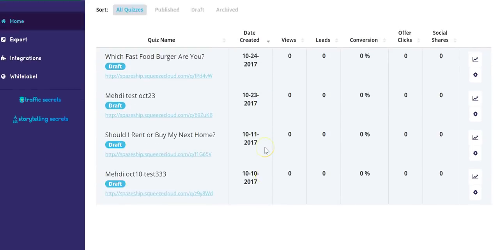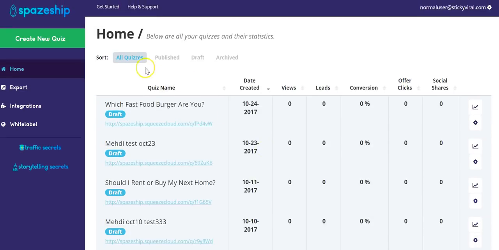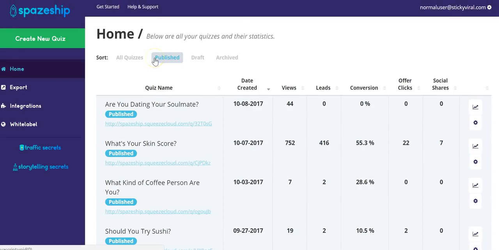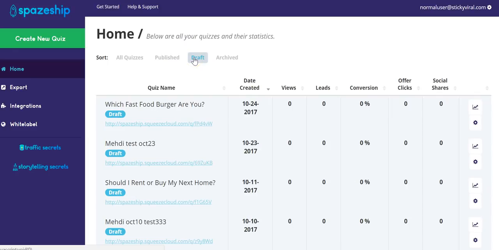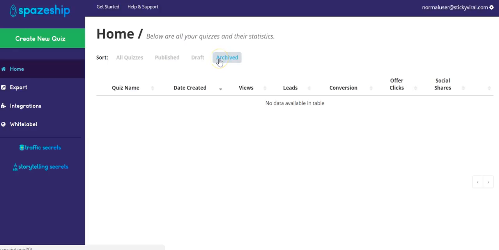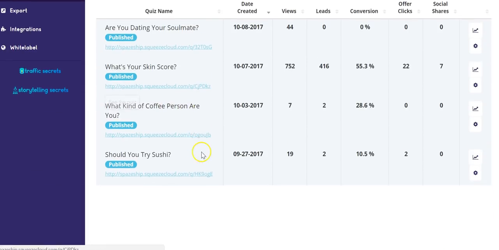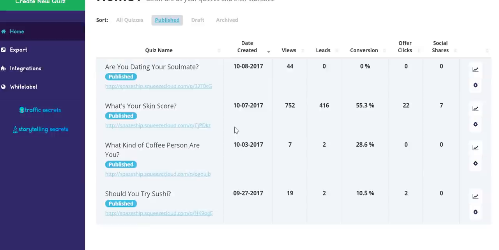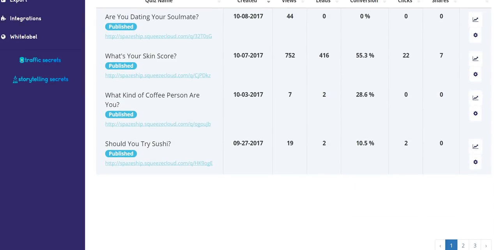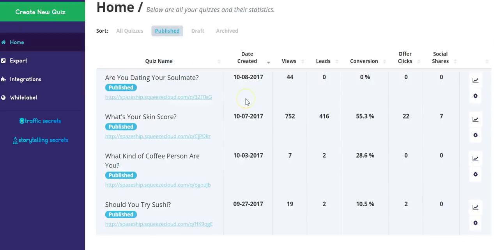And here at home, you'll be able to create all your quizzes. You'll be able to see all quizzes here. You'll be able to see published quizzes. You'll be able to see draft, and you'll be able to see archived. So under published quizzes, you can see that on this particular account, we've run a few. You can see different pages down here by clicking the different buttons.